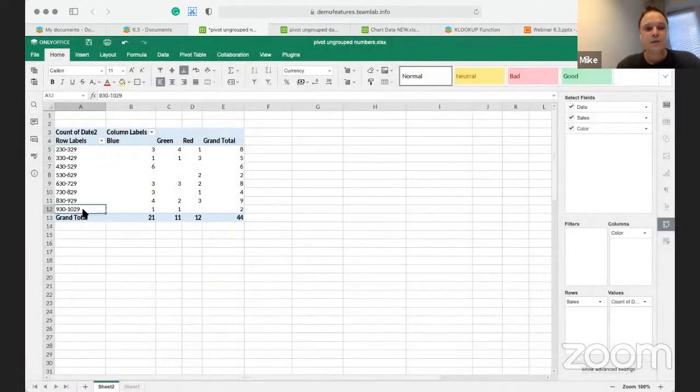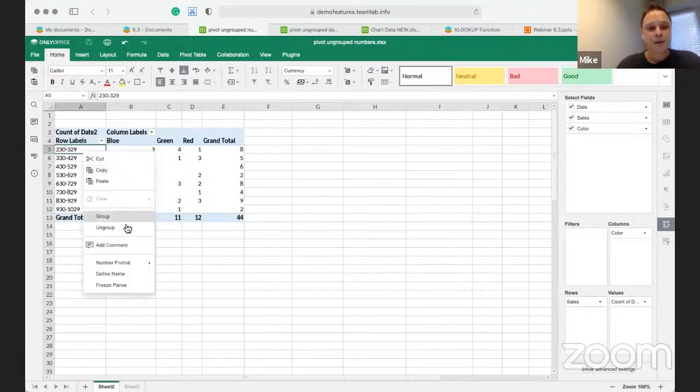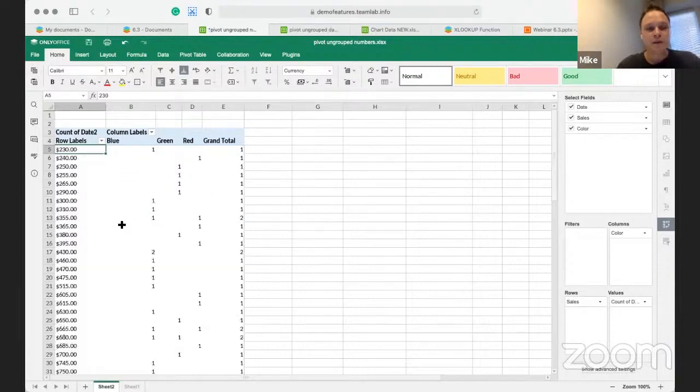All right. So now here are the grouped numbers. The table is now a bit more compact, and you can get some general overview of the sales process without looking at this long and tall table. And you can easily ungroup them back if you like.